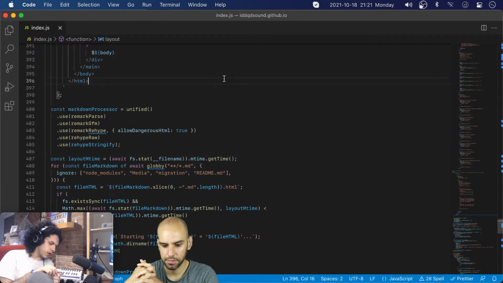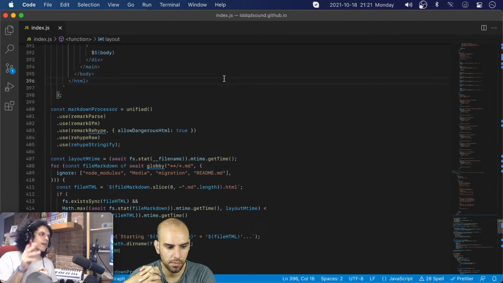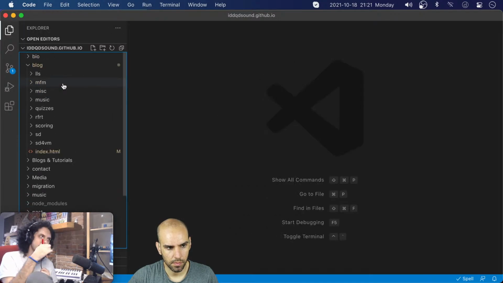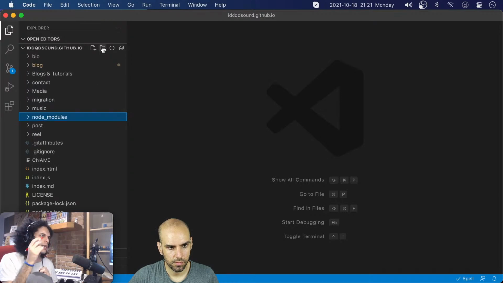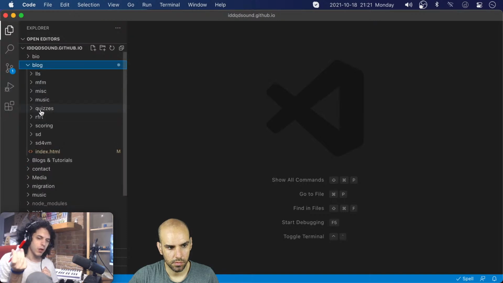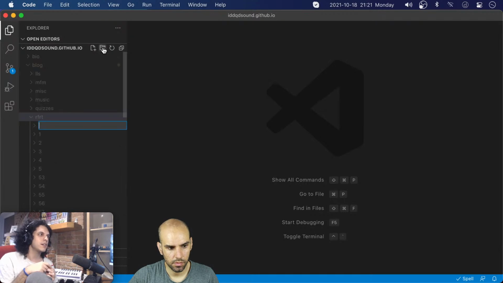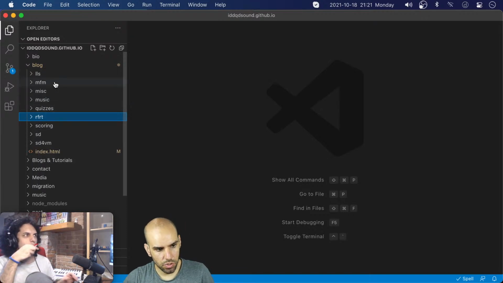And if I want to make a new blog, all I got to do is go to blog/RFRT, create a new folder there called like 88, the next one, because I'm behind on the blogs. And then I just create an index.md there and write the code in Markdown. Yeah. Let's do that, actually. Save and commit.